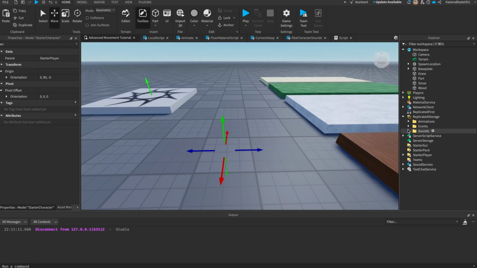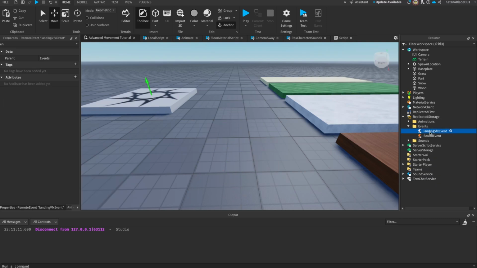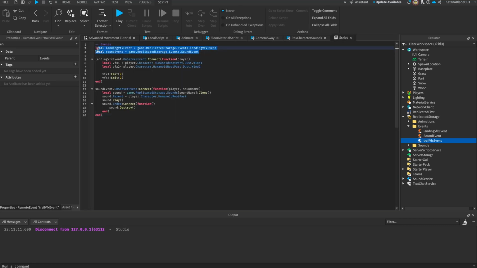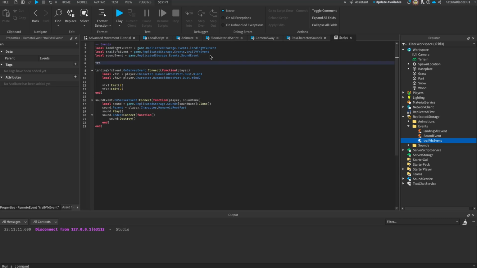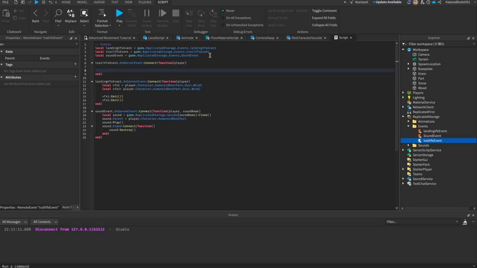Now what we're going to do is we're going to create another remote event. Call this Trail VFX event. And now we're going to reference this in our server script. Local Trail VFX event. Trails VFX event. On server event connect function player. Now what we're going to do is activate these.